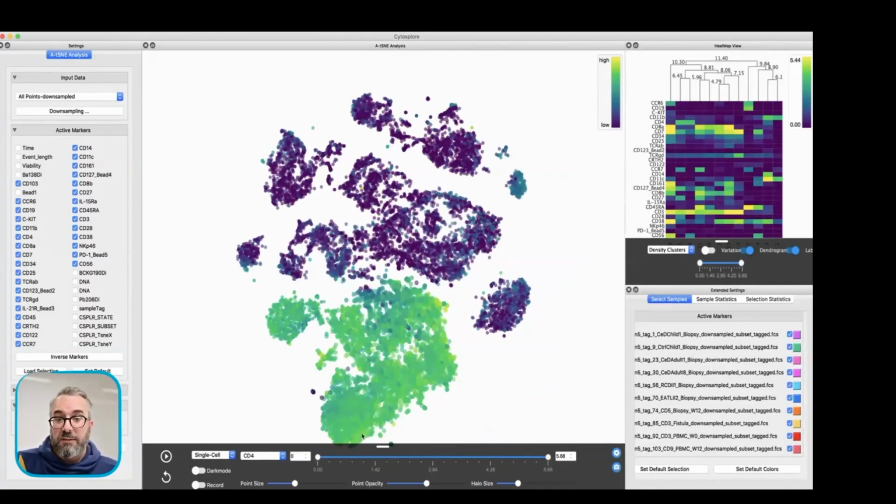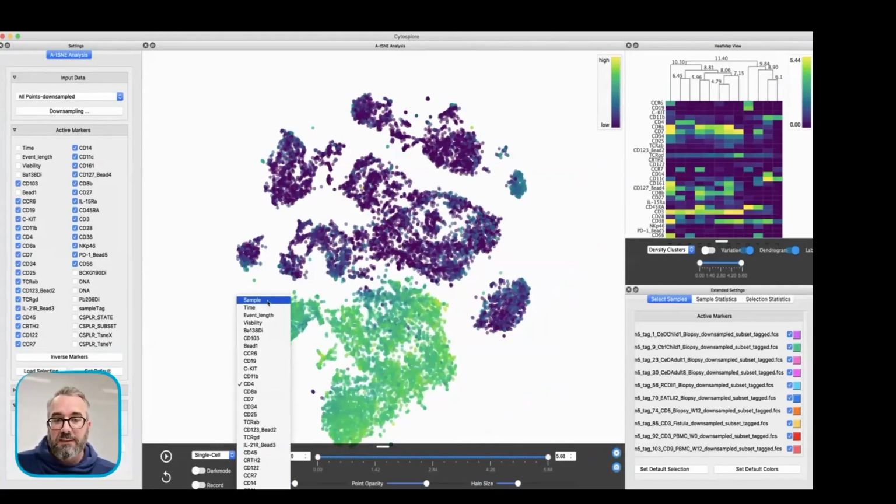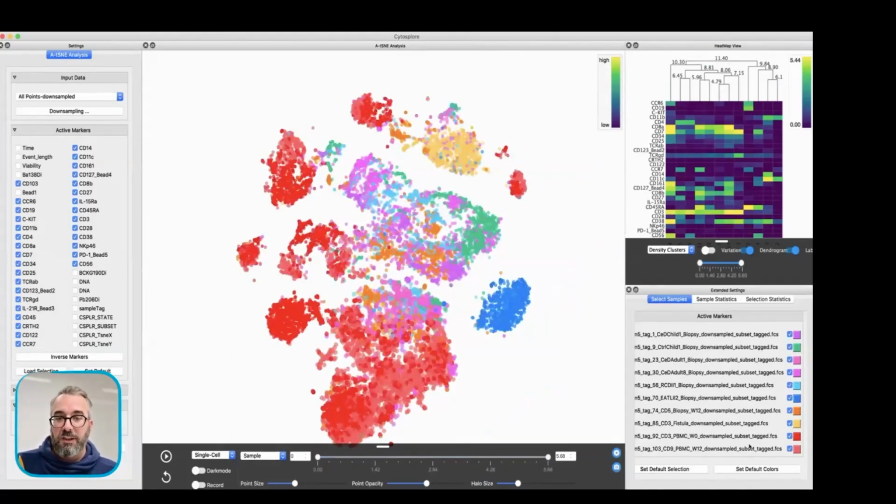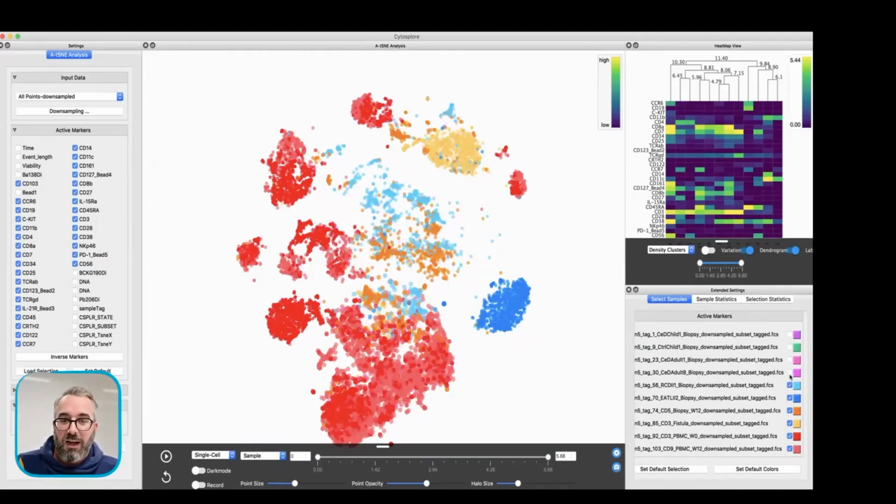In addition to this, we can also look at the samples, right? That's something you probably want to do early on to make sure that you don't have something like this, where the samples are splitting the plot rather than the actual cell types. You would want to have a plot where these are much more intermixed, showing you that your samples are working well together. So that was a very quick high-level dive over this tool.